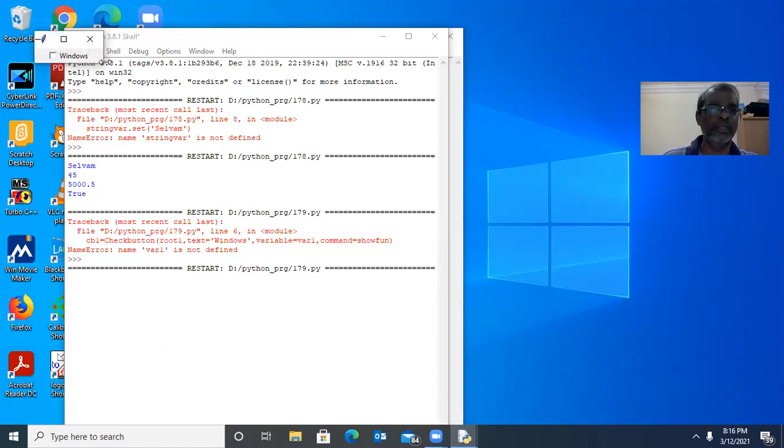See it here. One top level window along with one checkbox button, with text within. Now we select this one, you'll get the value selected. If we deselect the check button, you'll get 0. That's very simple. Okay, now see the program here.